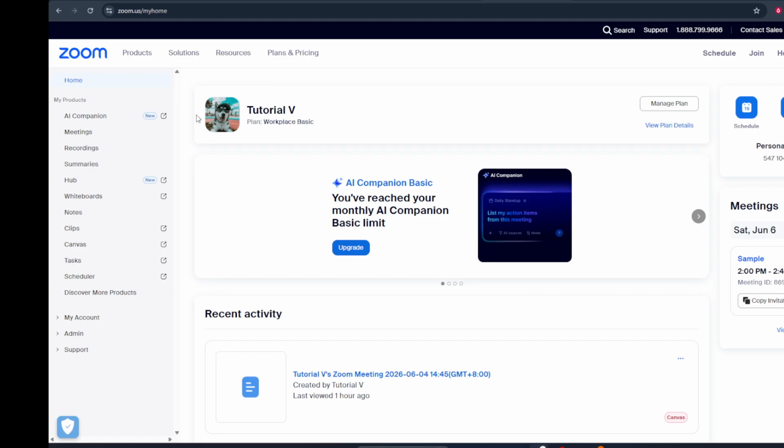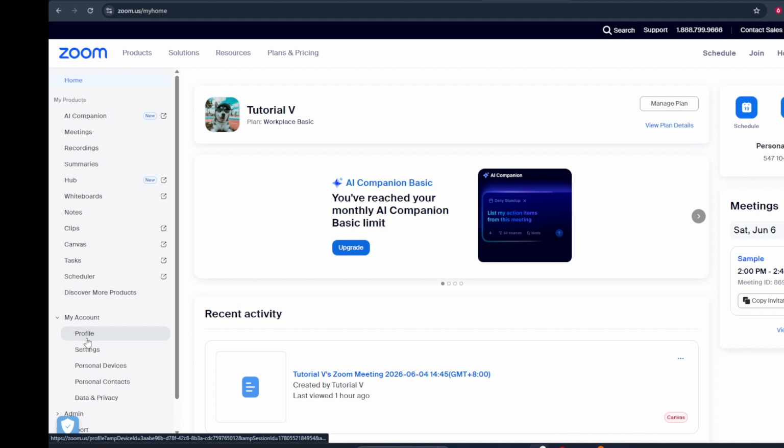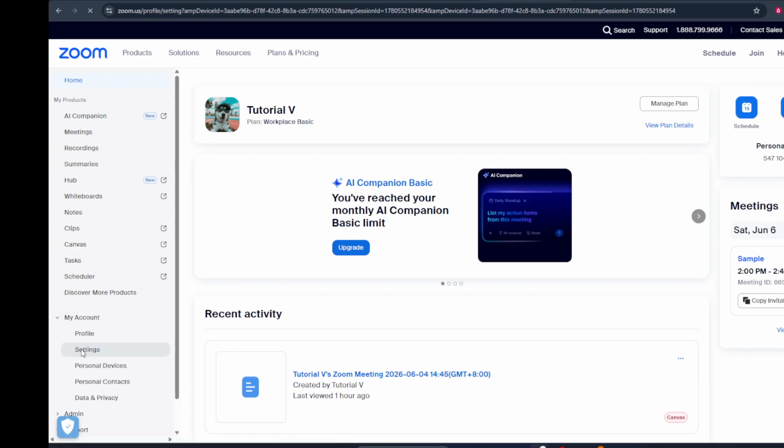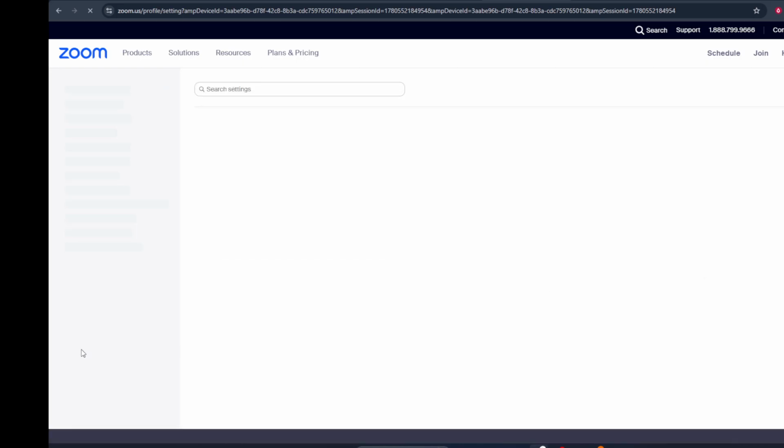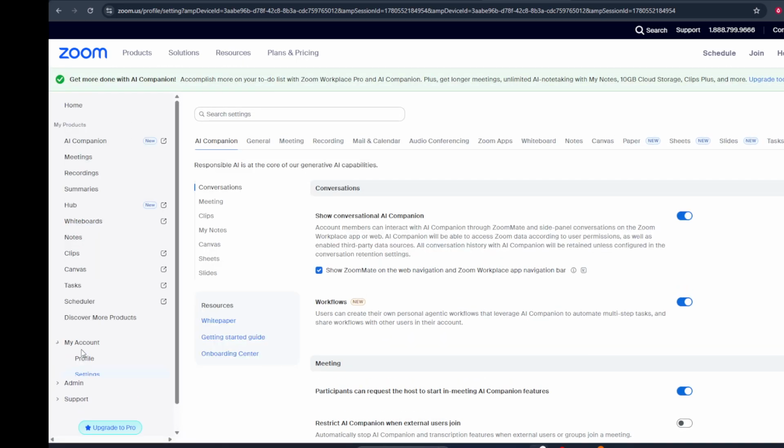To get started, open Zoom in your browser and go to your account area. Once you're on the main Zoom page, click on My Account. This will take you to the section where you can manage your personal Zoom settings and meeting preferences. After that, look for the Settings option and click on it. This is where Zoom keeps most of the controls related to your meetings, recordings, security, and participant permissions.